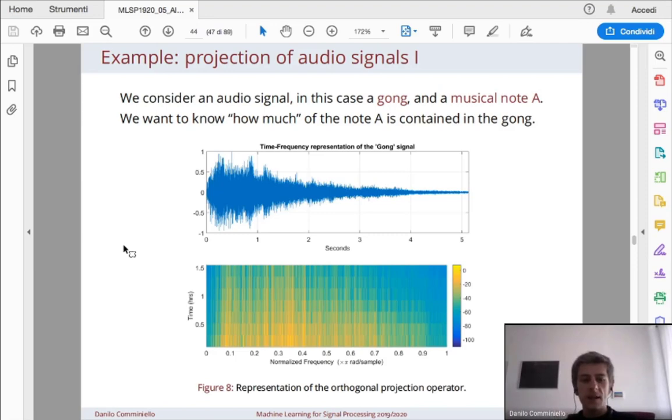You put your strike on this gong, and you get a sound which is very strong in the initial part, and then it decays as the time goes on. So this is a graphical representation of the gong, and this is the frequency content of the gong.